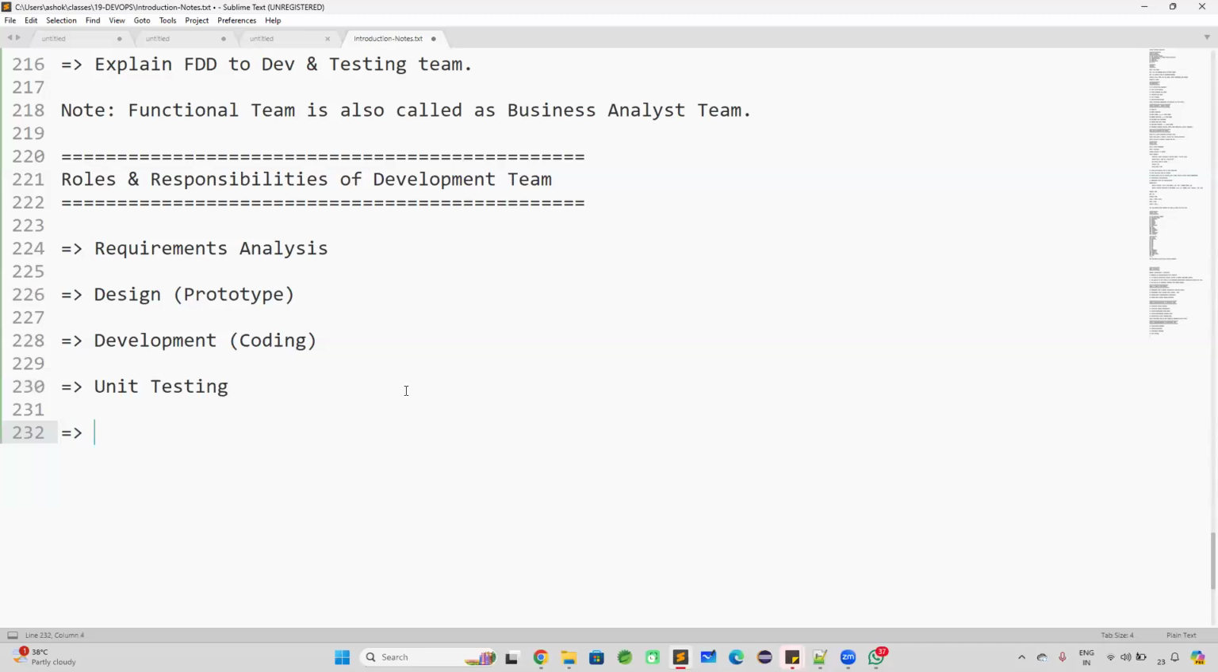Then developers are responsible for code integration. In a project, multiple developers will be available, and all the developers' code should be integrated in one place. That is also taken care of by the development team. They will analyze the requirements, design the project, and develop the project. They will do the unit testing, which is basic testing, and they will do the code integration also.